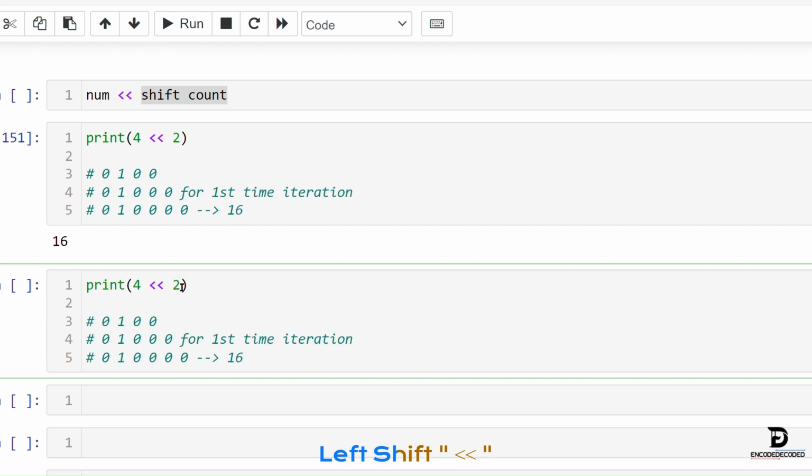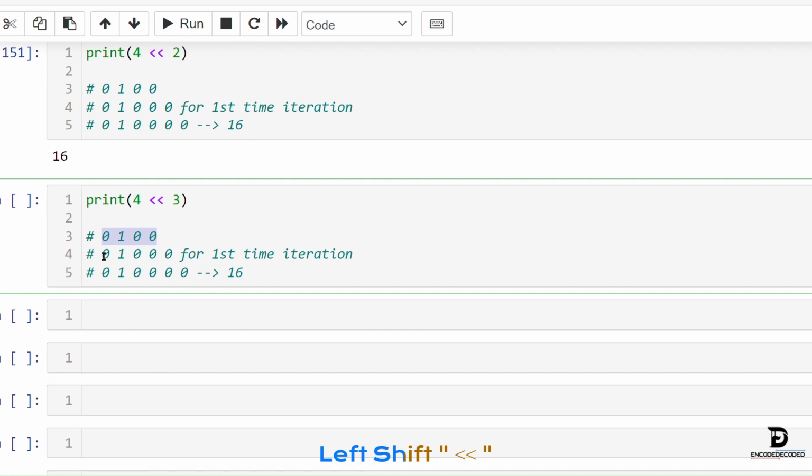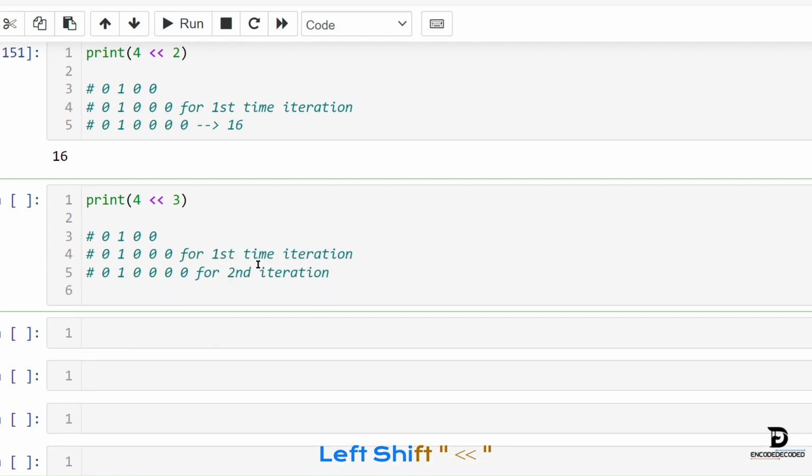Let's take another example. 4 left shift 3. I'm using the shift count as 3 here. So we need to iterate this 3 times. That means we need to add 3 zeros to the right side. And for the final output we have 0, 1, 0, 0, 0, 0 and followed by 0, which is nothing but 32. Let's run this and see the output as 32 here.